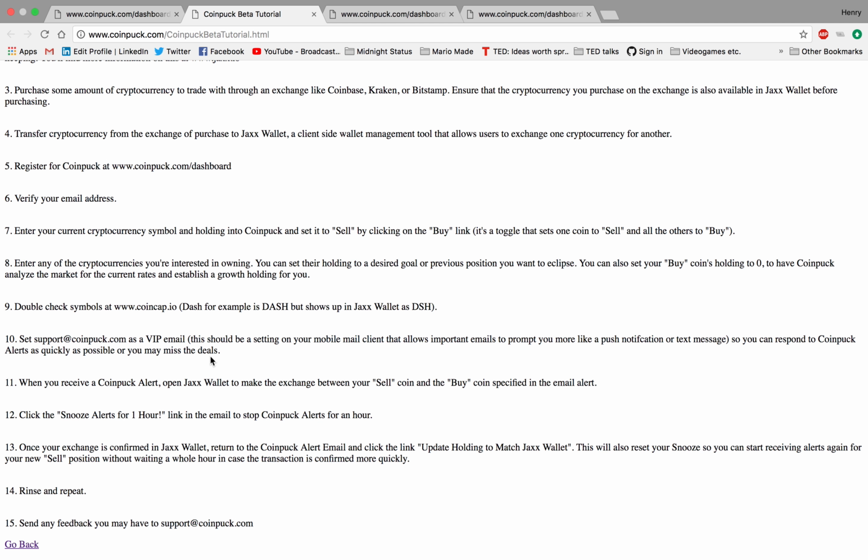I think you can just click on the email and then say set to VIP, and you can double check your settings to make sure you're actually getting alerts.